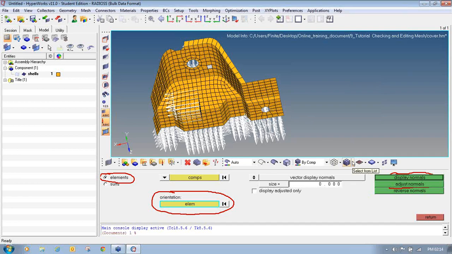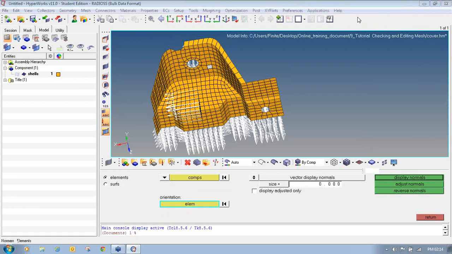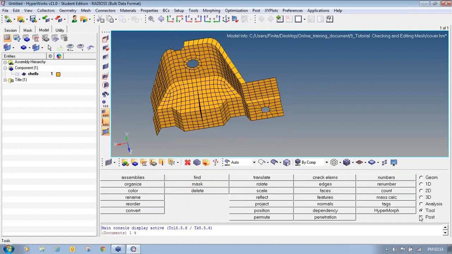Now we can review the quality of elements using the check element panel. Now we will see how to review the different qualities of an element. So I will first click on return to exit the normal panel, and then to view the different qualities for 2D elements, I will go to tools, and then click on check elements to enter the element check panel.